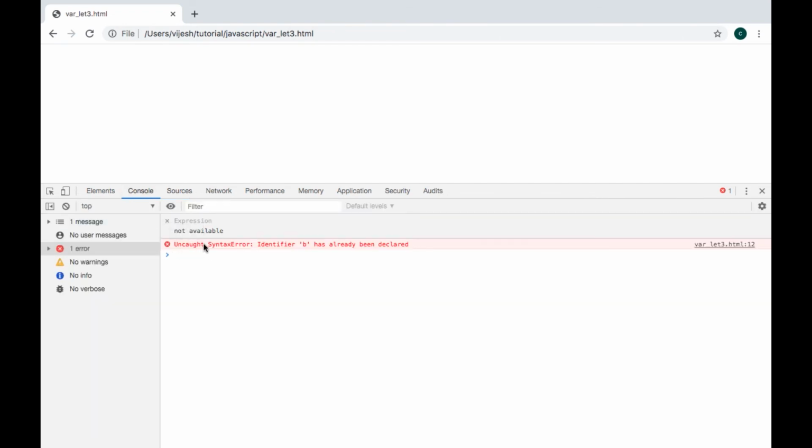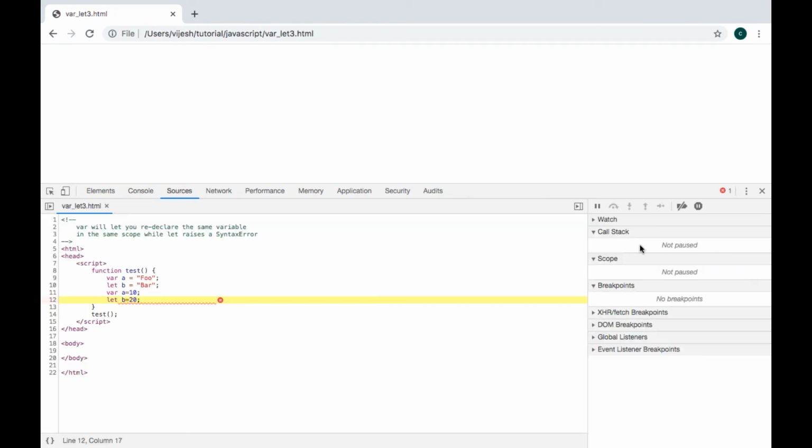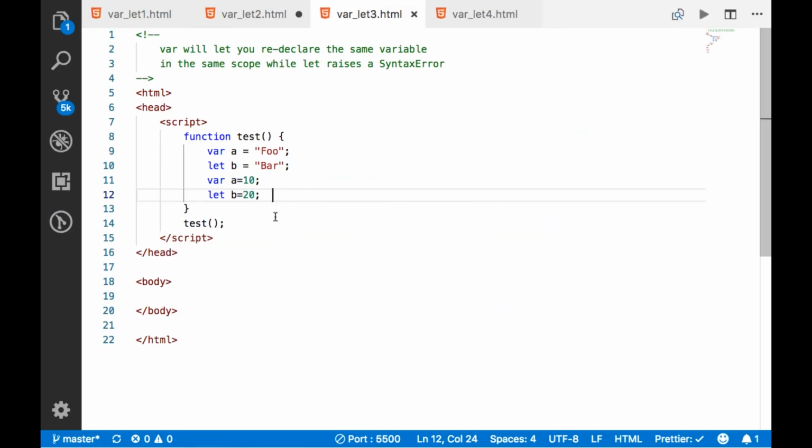In the console, we got an error here, right? Identifier b has already been declared. But there is no problem with a, only a problem with b. So a variable declared using var can be redeclared again, but a variable declared with let you cannot redeclare. You will get a syntax error in your code. That is the third difference. We'll see the next difference.